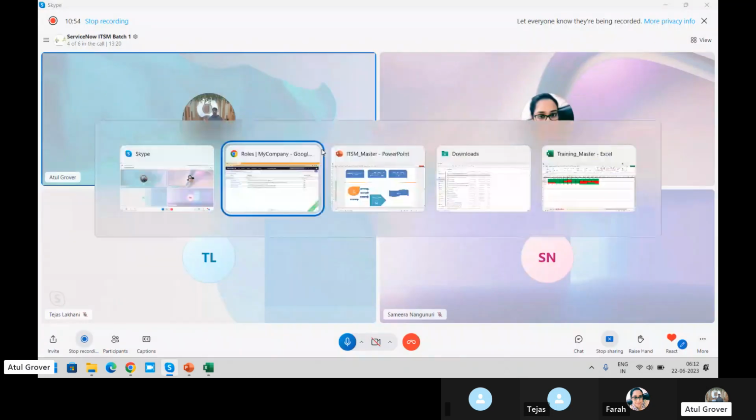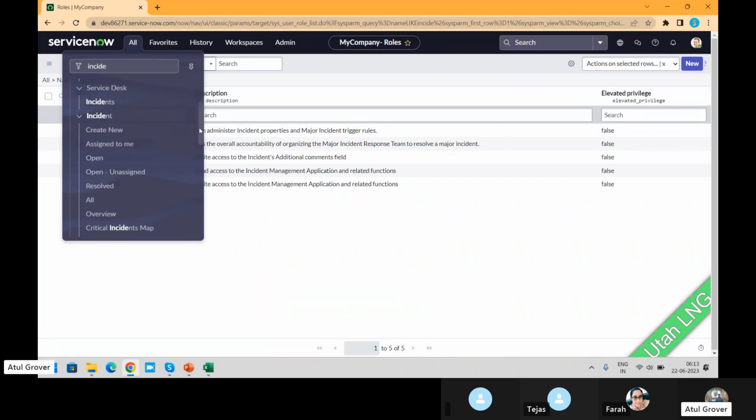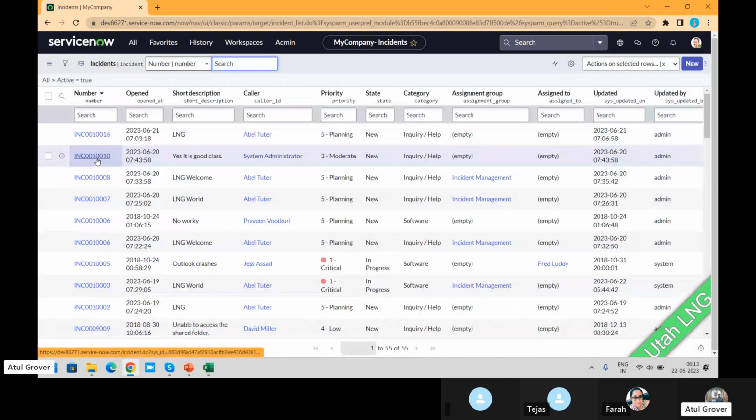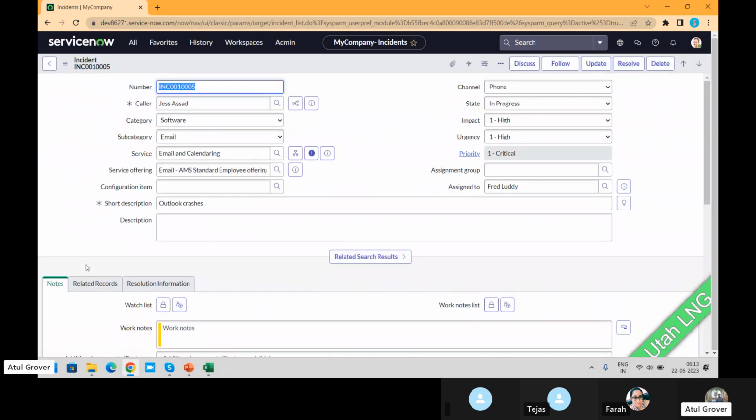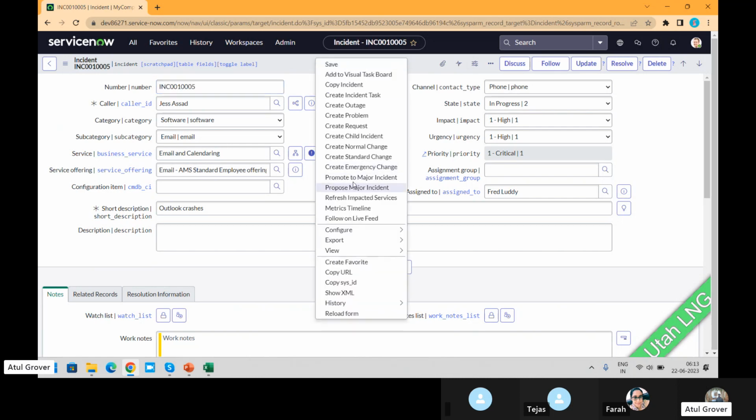Now let me show you a demo of how it works. Let me come here and go to the incident. Let's take any incident which is in the open state, and let's say P1. Because I logged in as an admin, I can do this, but if you are an ITIL user, you can only propose, not promote. Let me show you. Right click and you can see promote or propose. Because I logged in as an admin, I can do anything.